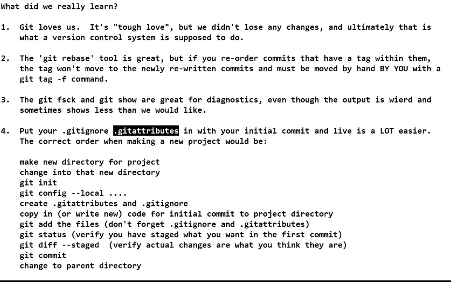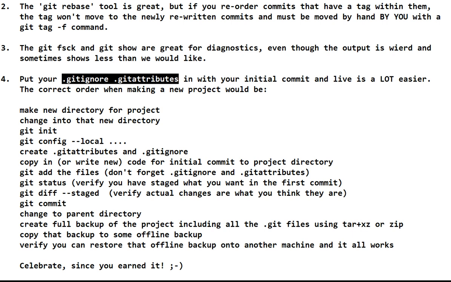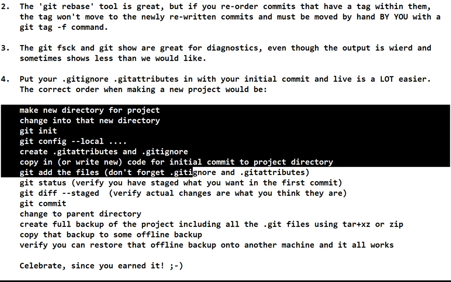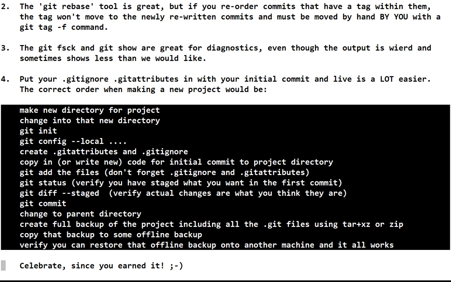Put that stuff in the very first commit, and then you won't have trouble. And so, in summary, I've got the complete list of what you do for a new project that you're writing yourself. And I hope you'll pause the video and take a good look at that.